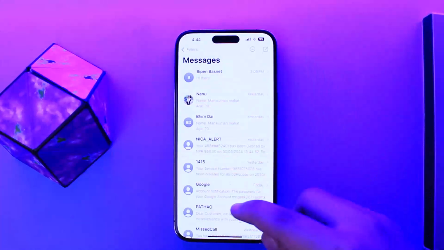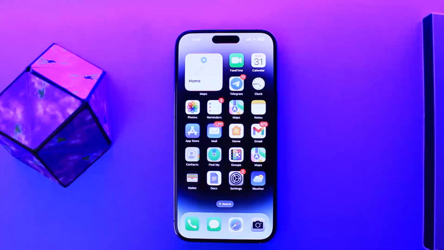So this is the way that you can start a group text or create a group chat on iPhone on iMessages.